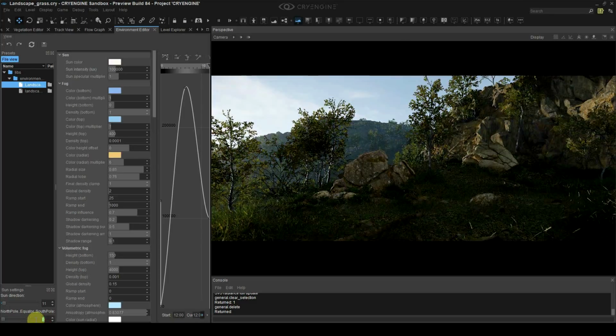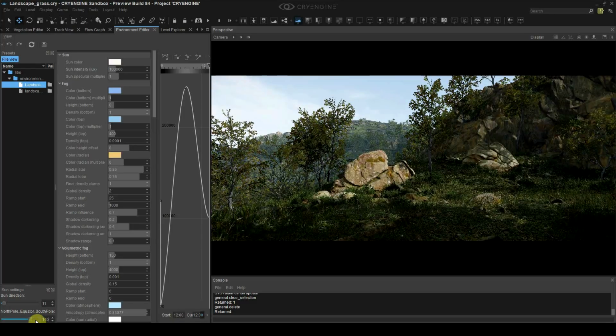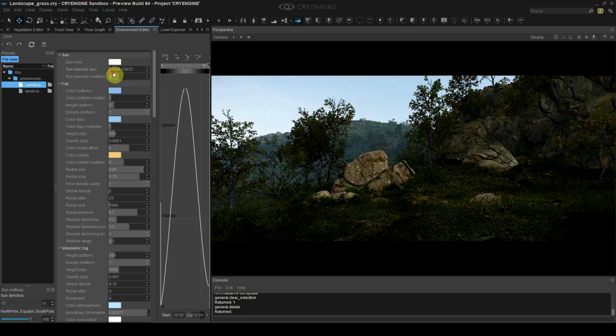There are many parameters in the Environment Editor. In this tutorial, I'll just focus on the main features. Here I'm tweaking the sun intensity. This is basically the power of the sun for the entire scene.